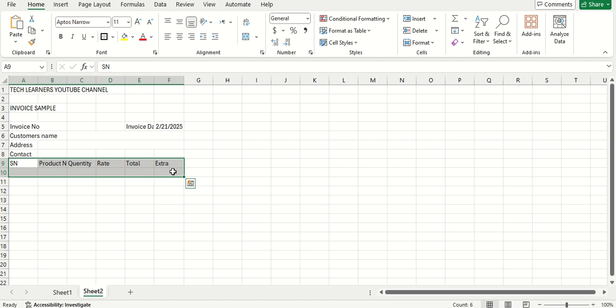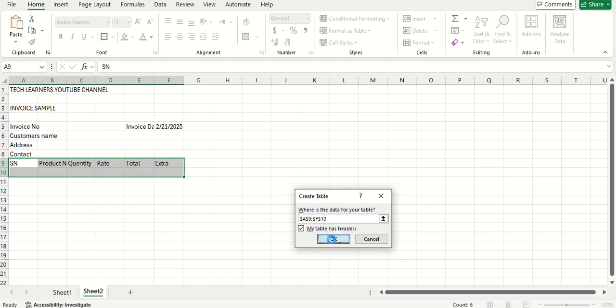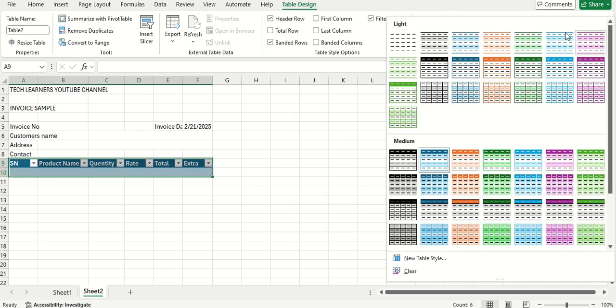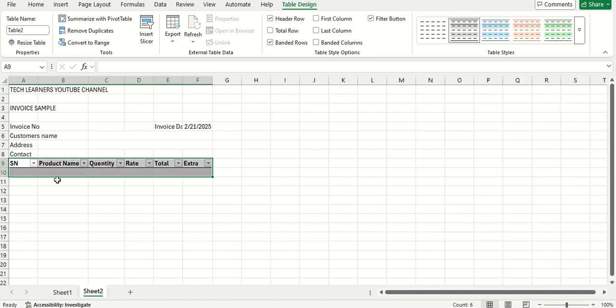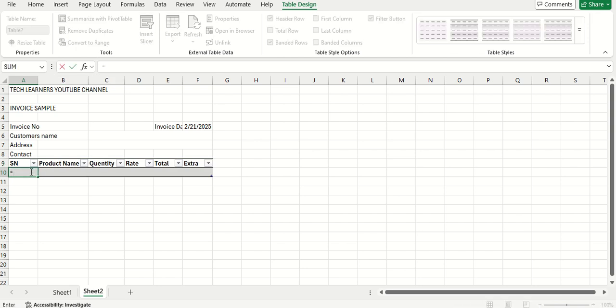I will put it in a table. So select it with one more row and press Control T. I have my headers, so this is a table. I'll choose another good design of table like this, or this one. So here I will put the formula that will automatically generate the serial numbers of our bill items. So that's it.